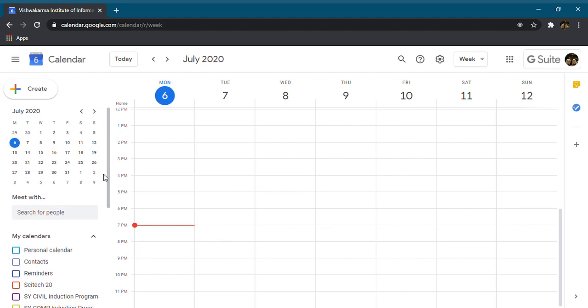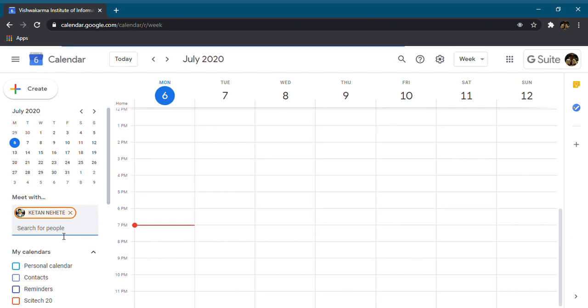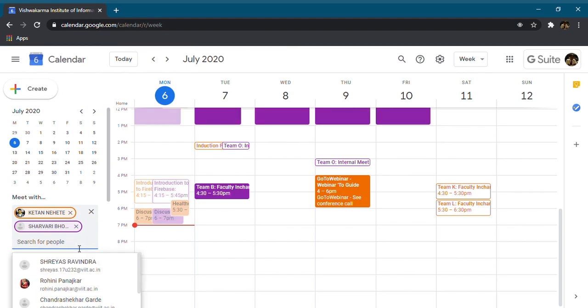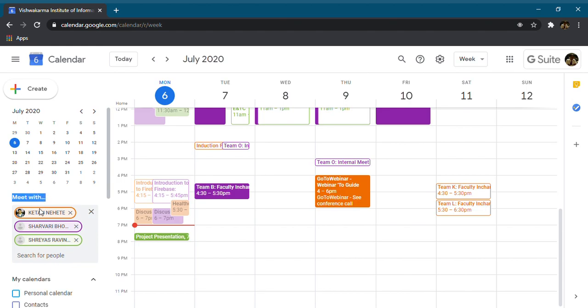To get started, let's assume that I want to meet 3 people. Let's say I want to meet Ketan, who is a mechanical domain person. He is also in VIIT Robotics, and I also want to meet Sharvari, who is also in NTC department in VIIT Robotics, and I also want to meet my captain, who is Shreyas. So I've added 3 names in the meet with section over here because I want to meet 3 of them.